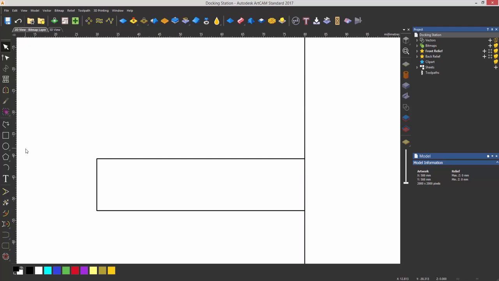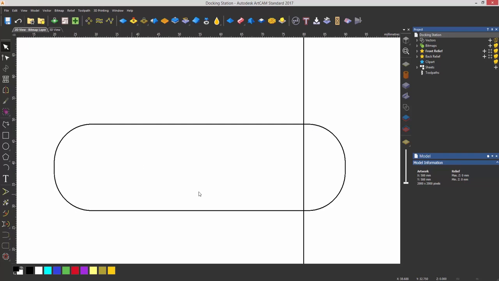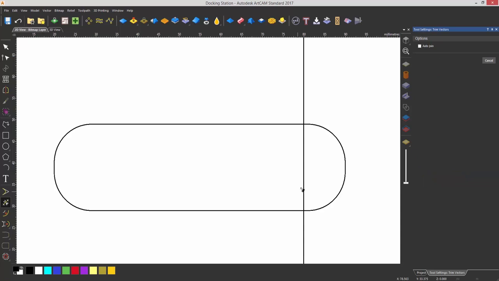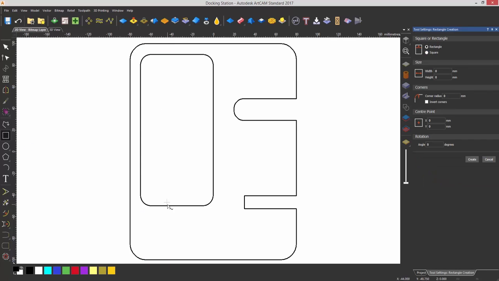So what I can do with that is trim that off. So if I go to trim vectors, just select there, it will trim that piece off. Now for this one, I'm just going to trim this off. So if I select the trim tool, I can trim that and then trim that. Now that I've finished with these guidelines, if I want to delete them, I can right click, delete the guideline, like so.